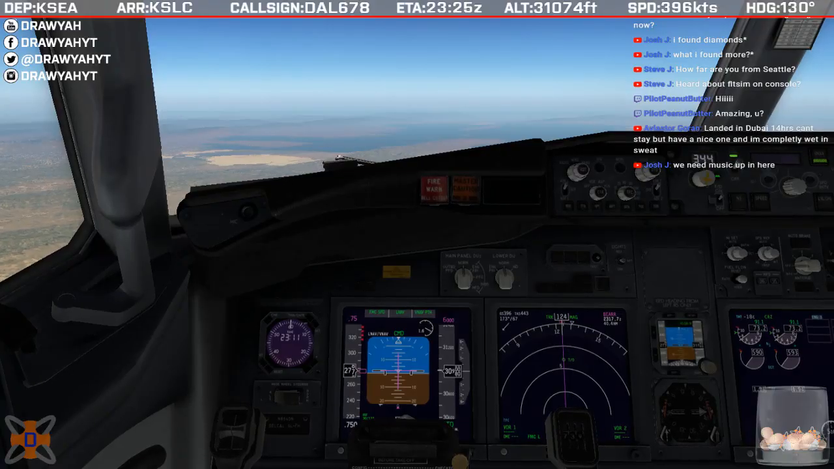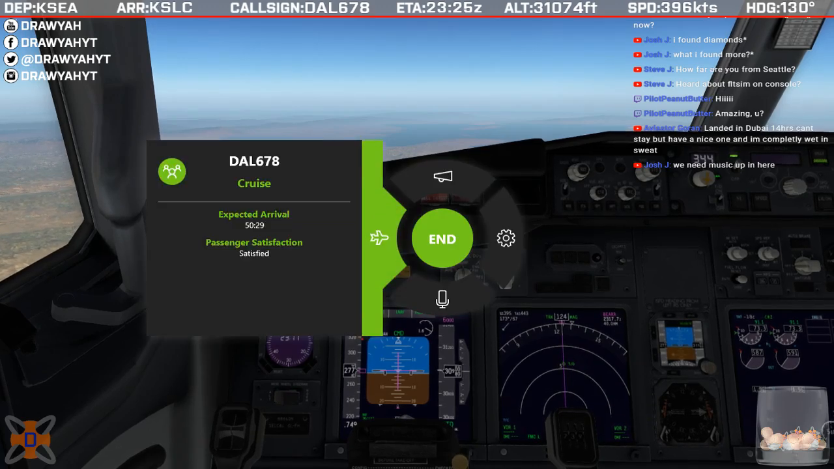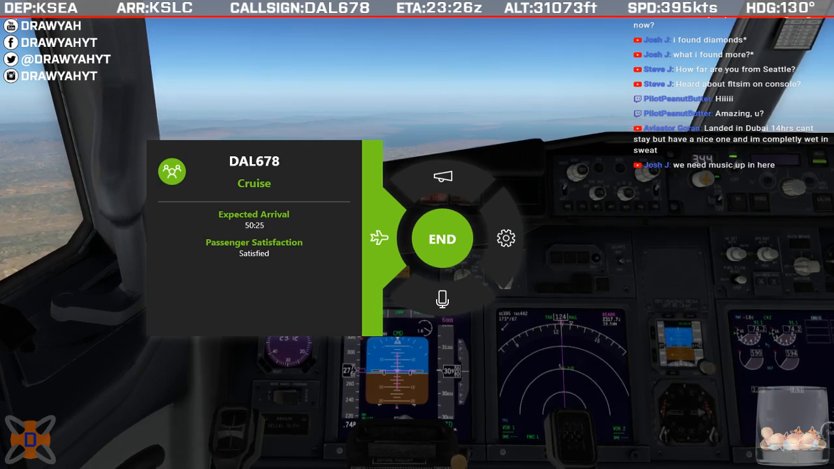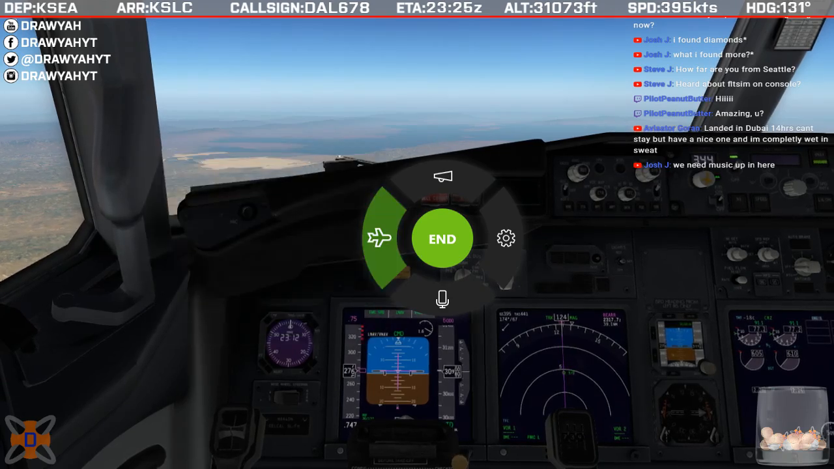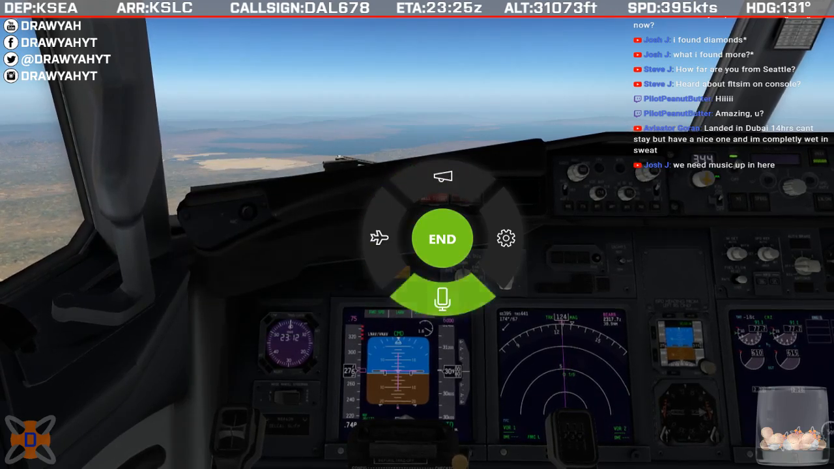Right, let us speak to the passengers and give them a final update. Check our time as well. So 50 minutes till arrival. We could be landing in maybe 20, so about 30 minutes.